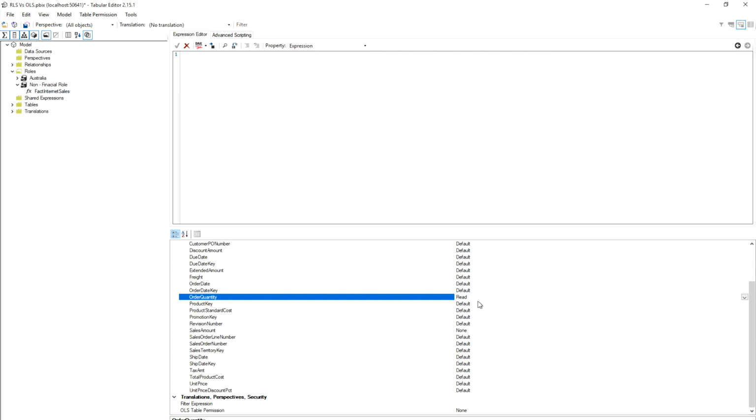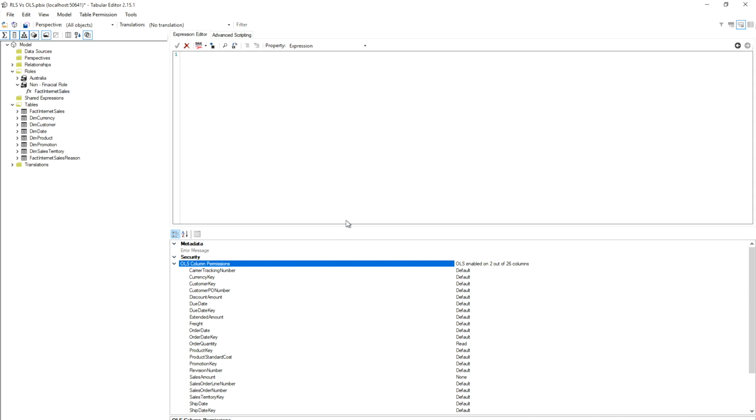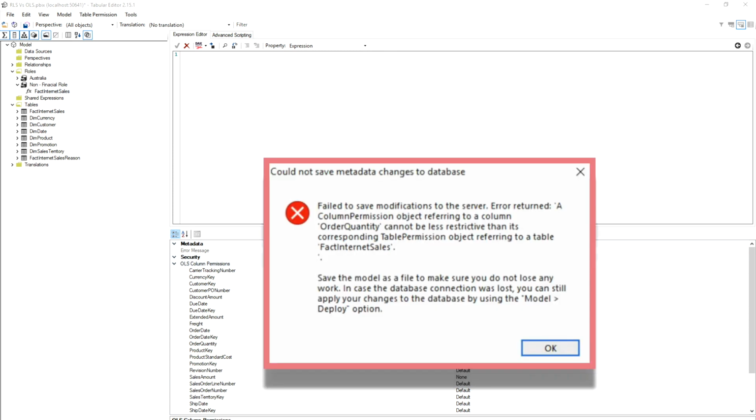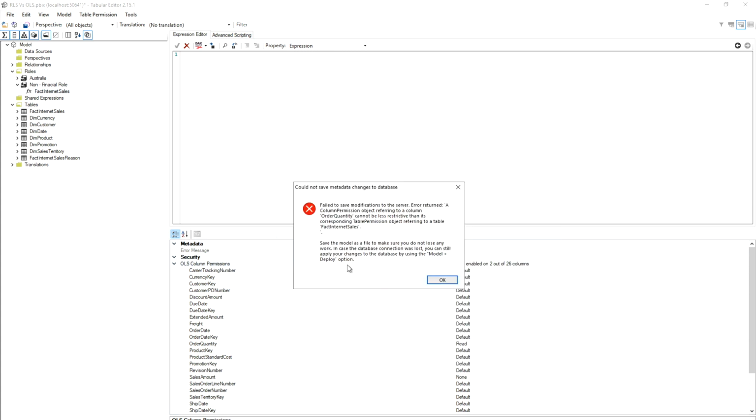Not only this, whenever you have a number of columns here, you can make them either read, none or default. If you want to let the users read the data, that should be read, otherwise you can keep it default. Once we made these changes, you would try to save this, and if you get this kind of error message, read it carefully. It's saying that a column permission object referring to the column order quantity cannot be less restrictive than its corresponding table permission object referring to Fact Internet Sales.